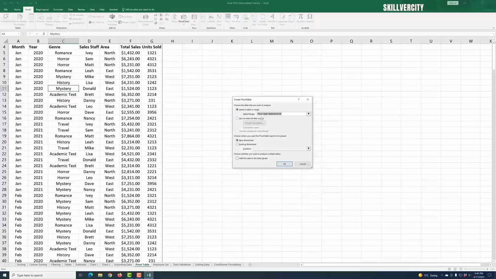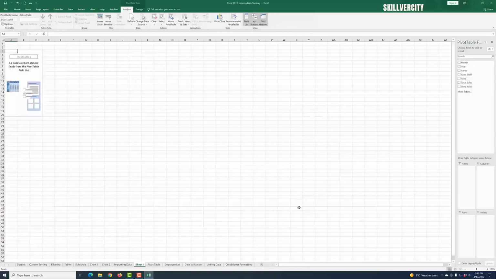Now when I look here, it's already selected the range of data that I want to use. So Excel is smart enough, as soon as you click on the data itself, to recognize and select the range of data that you want to use. The next question is, do you want to place the pivot table in an existing worksheet, or in this particular worksheet that we're working on, or in a new worksheet? It is always recommended to place the pivot table in a new worksheet. So we're going to go ahead and do that and click OK.